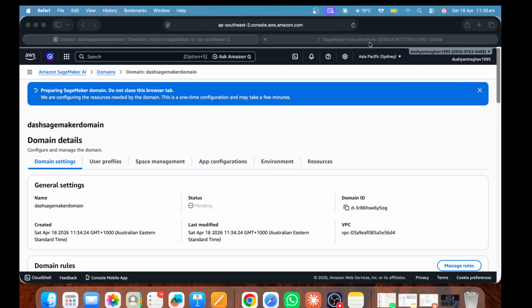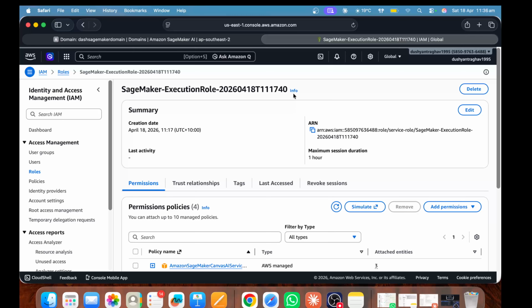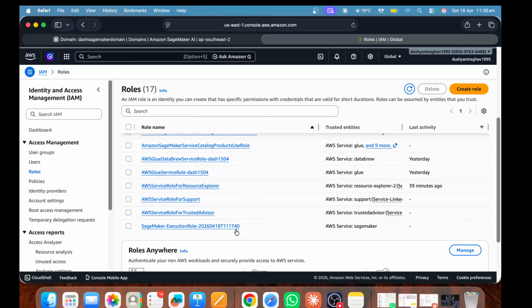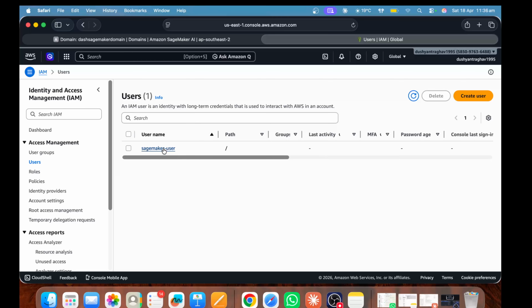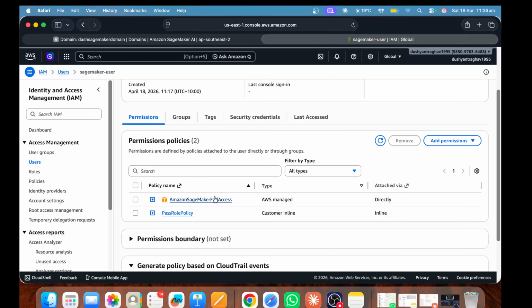What happened was I was selecting to create a domain, and each time it would create a SageMaker execution role. The problem is that each time it creates a SageMaker execution role, there are so many roles that you can't identify the role associated with the user. For example, this is the user, and it has this Amazon SageMaker full access policy.